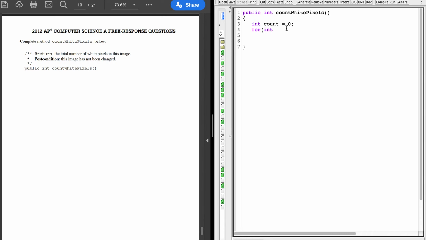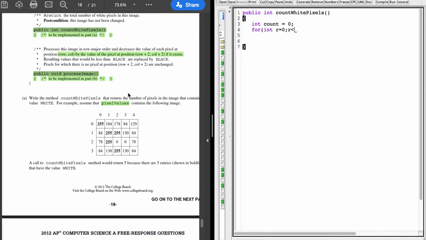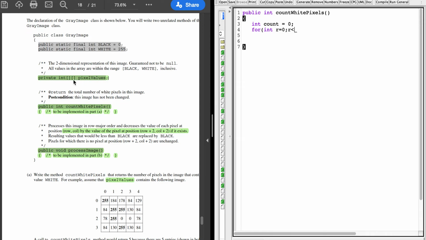So fundamentally, a nested loop is needed here. I'm going to use R for my row. And as long as my row is less than, well, if you look back at the problem, just for verification, we have a two-dimensional integer array named pixel values. How do we get the number of rows from pixel values? That's pixelValues.length. And we want to access each row, so we'll increment by 1. And in the inner loop, we're going to access each particular element within each row, which will give me the column.